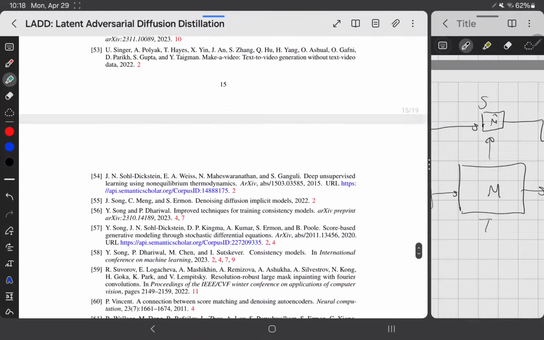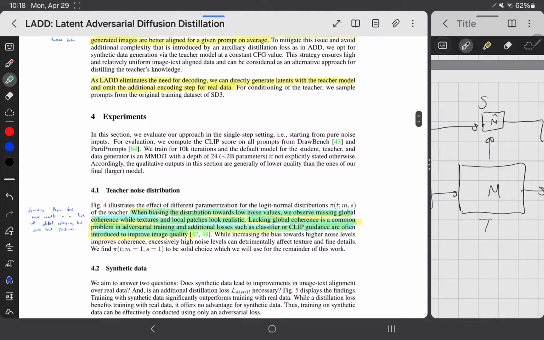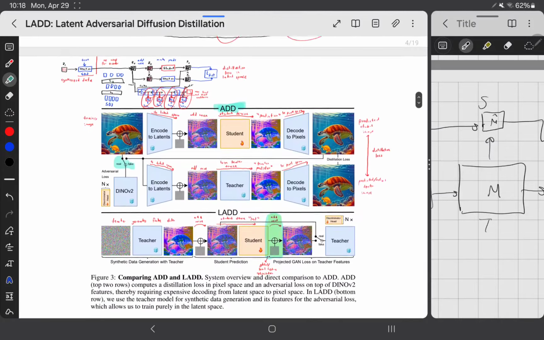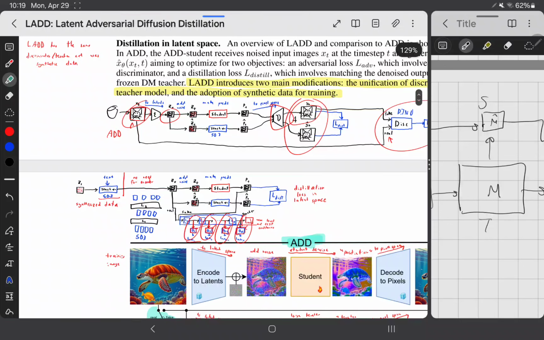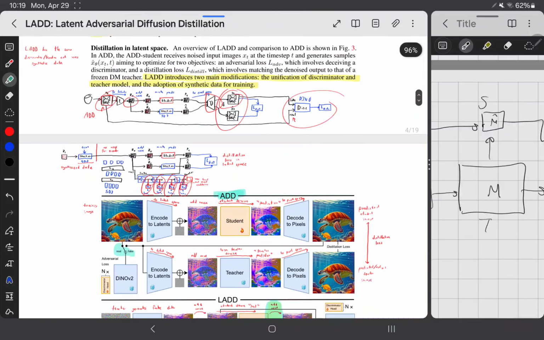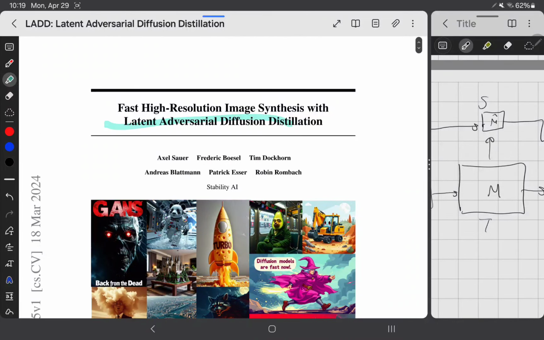Other than that, I think that is about it. The idea is not that bad. Just throwing a ton of losses at this and making it work really well, just like in the original Stable Diffusion paper. But yes, this is latent adversarial diffusion distillation.